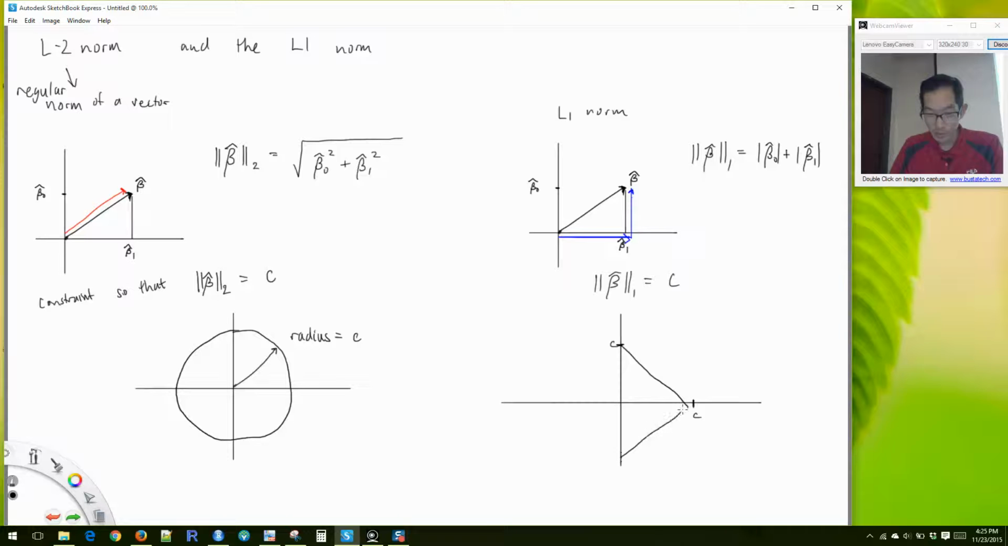I'm really terrible at this drawing business. It's really hard drawing on a tablet, actually. I want to defend myself. Okay, so this is what we would get, okay?